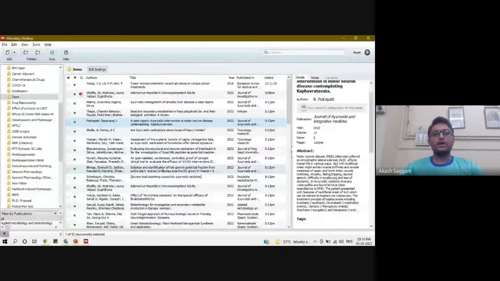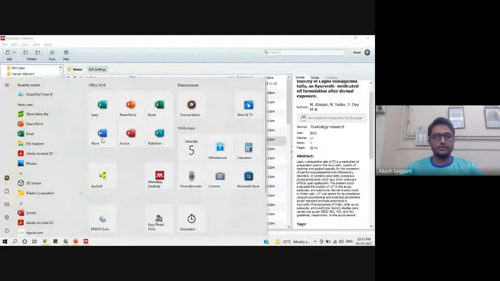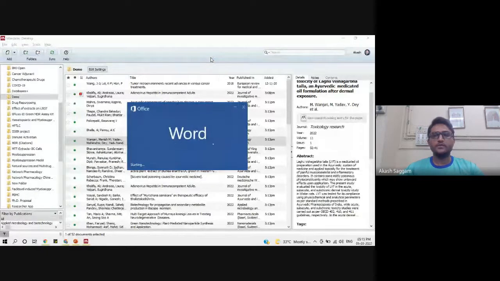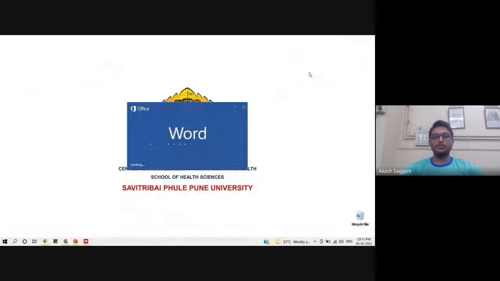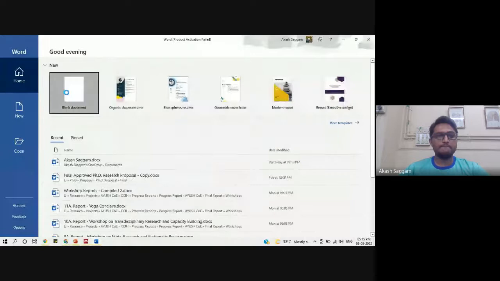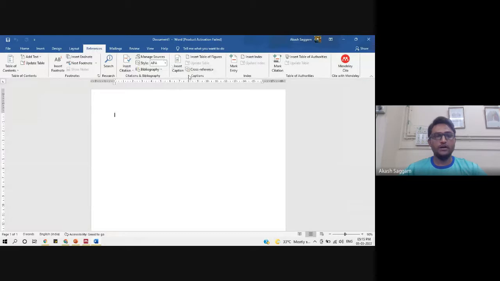Okay, so now I'm going to show you how it works on Word. So I'm just going to open a Word file. So you won't see any option under the reference. Yes. So under references, here there is no option of Mendeley citation. There is no plugin as such. So there is an option of citation and bibliography, which works manually in the Word file, but not the Mendeley.